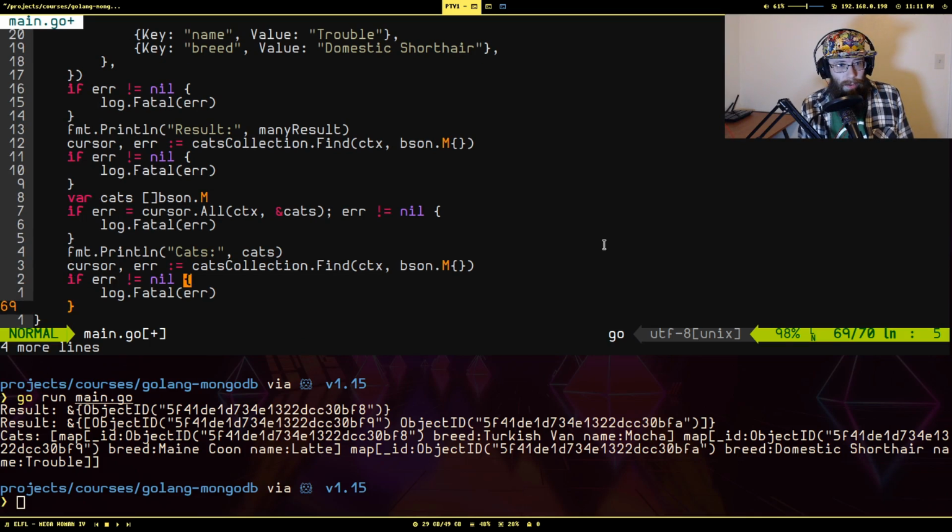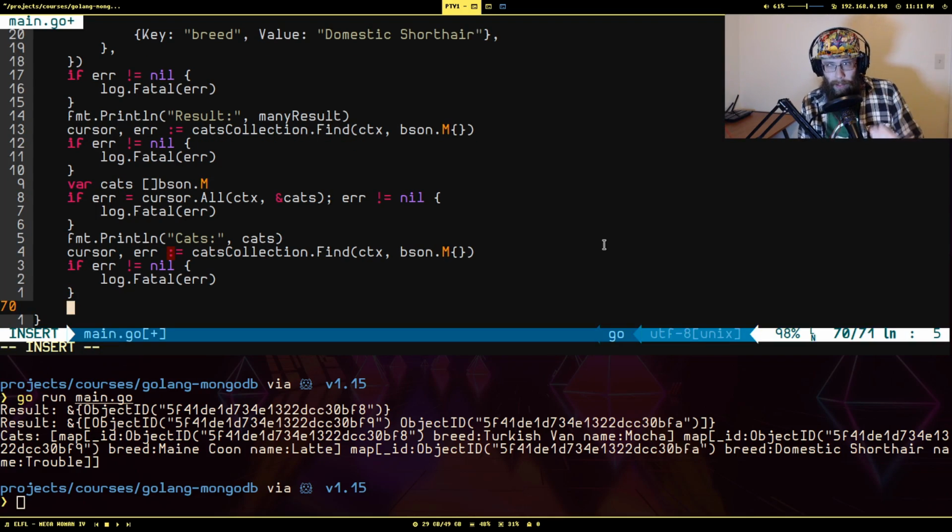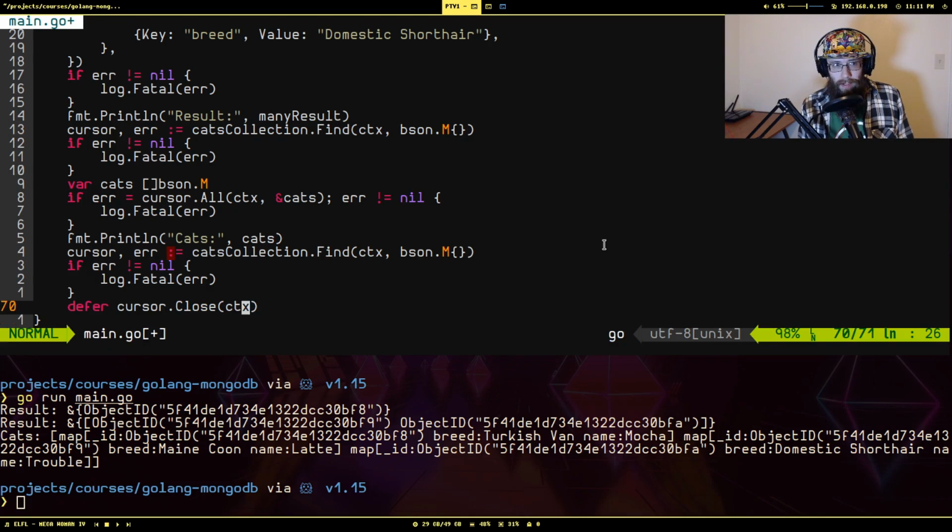Except, when you use All, it will actually close the cursor when it's done, meaning it tells Mongo, okay, I'm done with this result set. You can free up the memory now. We are going to do a more manual approach, and when you do the manual approach, you need to actually say, okay, close this result set, I'm done. So we're going to do defer cursor.Close, passing in our context.